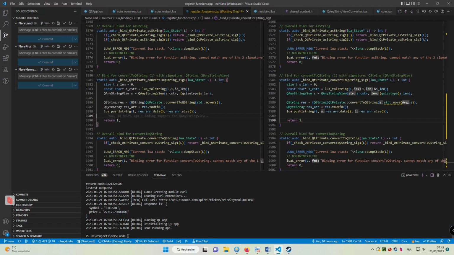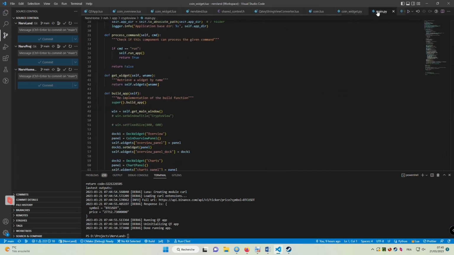We have a new devlog session, and I'm currently working on some binding generation for Qt, and we'll continue with that. The thing is, I actually have an application that is written in Python. It's called CryptoView, and that is used to display some cryptocurrency information. I can actually just try to run that quickly.